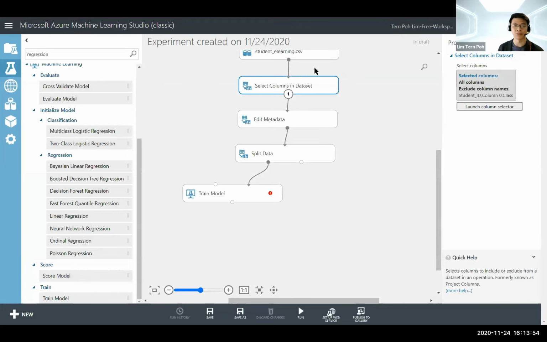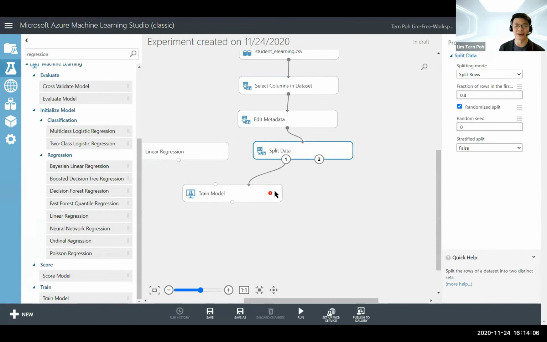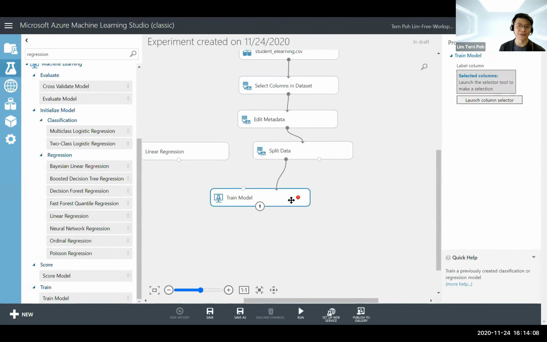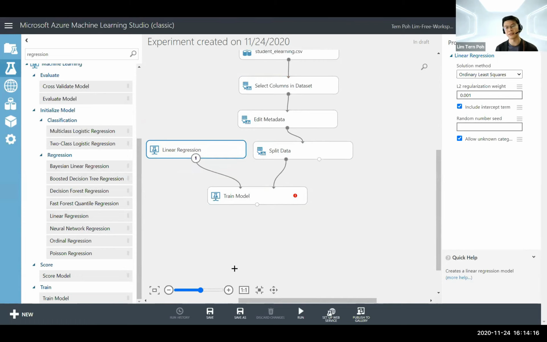So we are going to do a regression on the previous student scores. There are many regressions here, and I believe everybody knows these are linear regressions. This is the classic. We're going to try linear regression first. So just drag and drop linear regression here and connect it to the train model like this.